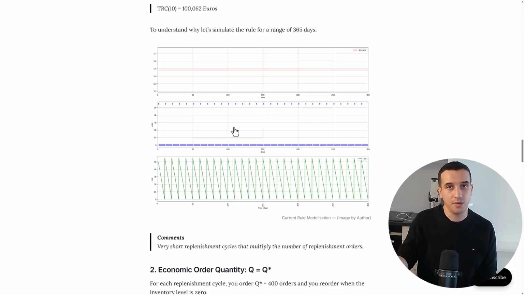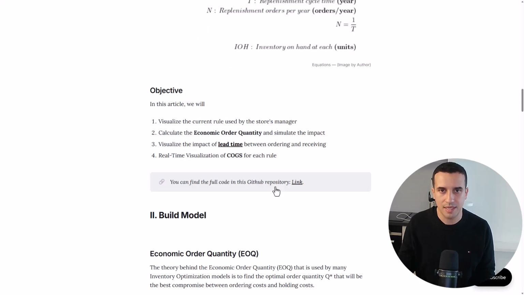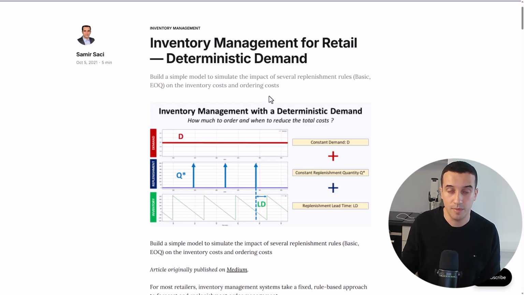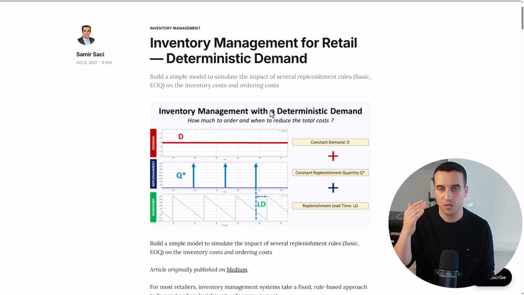And then you can reuse the code that is available also in my GitHub repository to adapt that to different types of demand. And the objective here in this video is just to focus on the simple rules for inventory, for a demand that is deterministic. So we will try several concepts, and then at the end, I will test these rules with a demand that is a bit more stochastic to show you why we need more advanced rules for this type of demand. We are going to cover these rules in another video.